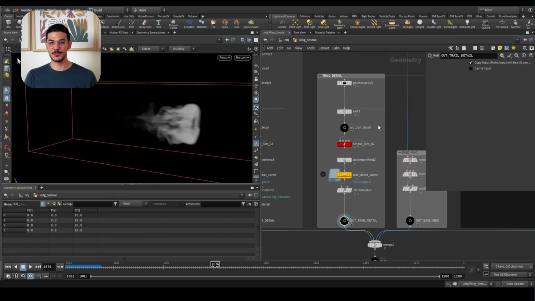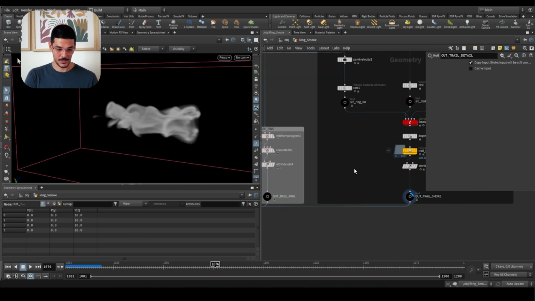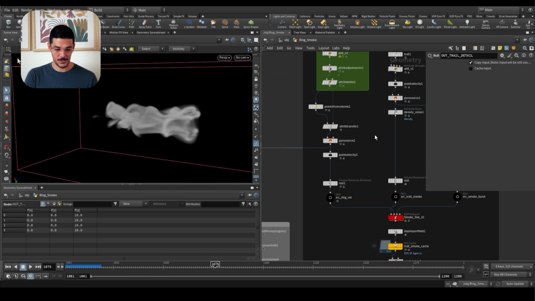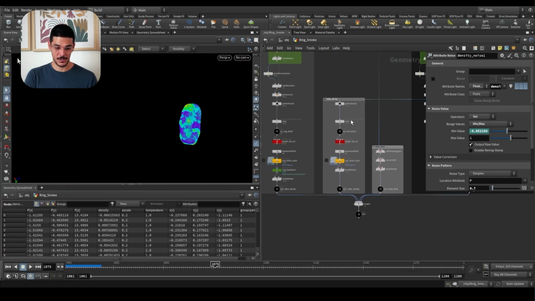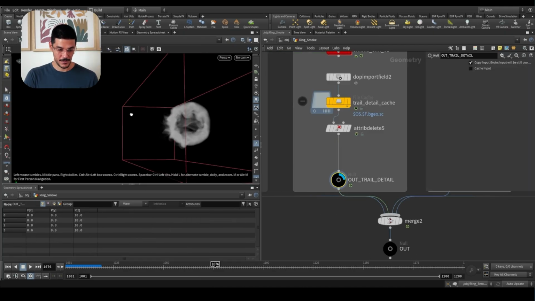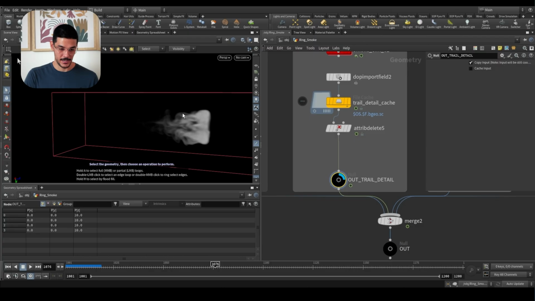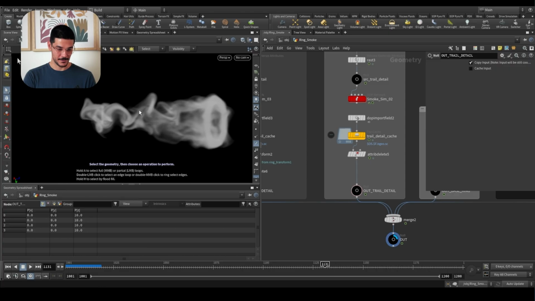So the main difference between this simulation and our trail simulation is that I'm not using this density noise any longer, because I wanted to have that kind of ring shape for this one. So you see we have a much more visible ring in this one and some nice detailed trails. And this is the whole setup together.